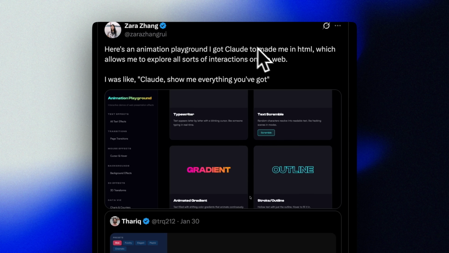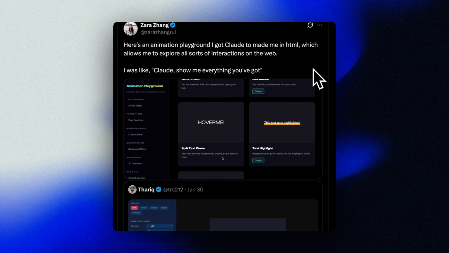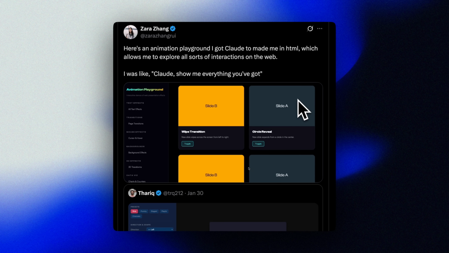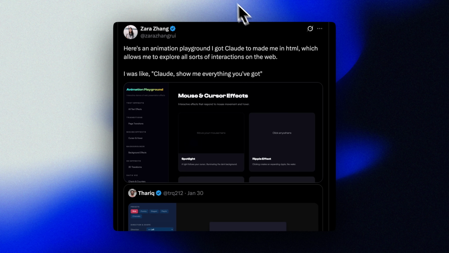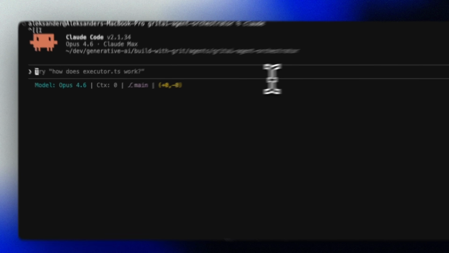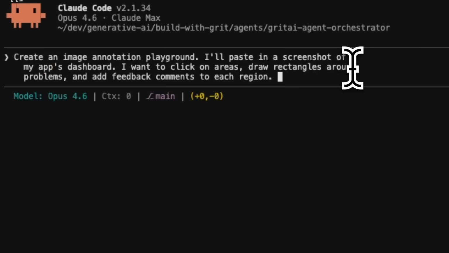Or this one here, where they built an animation playground, allowing her to explore all sorts of interactions. Really cool. Okay, let's try making our own custom playground. Let's start with something that I feel shows off one key use case for the playground plugin: visual feedback.